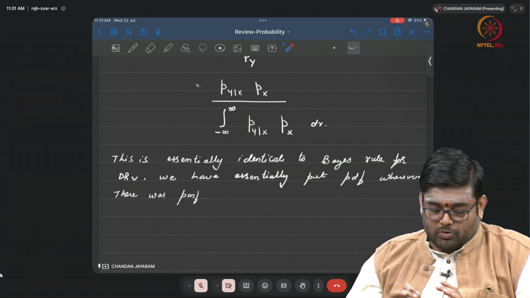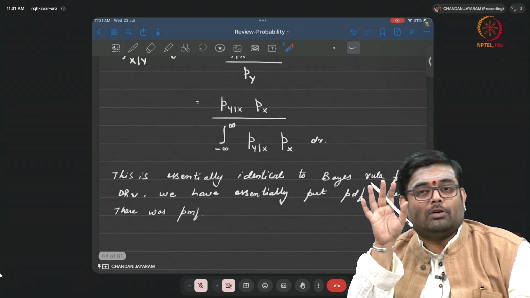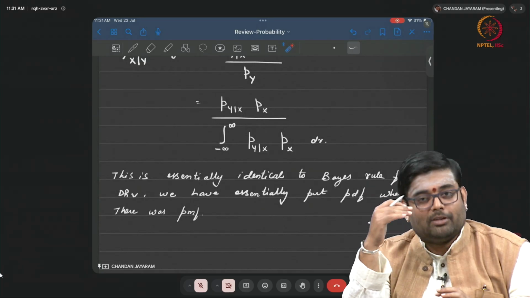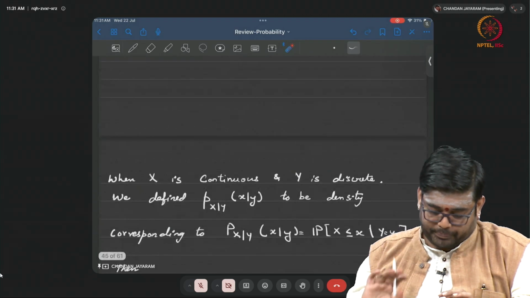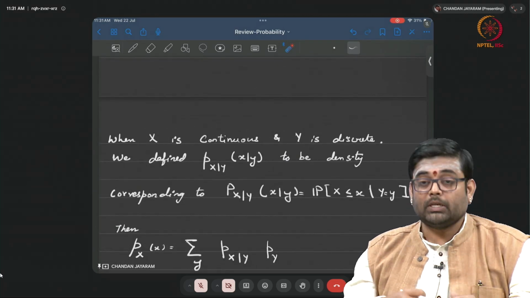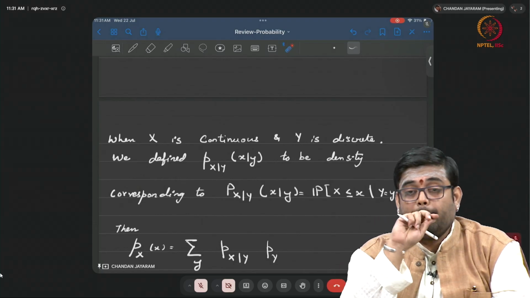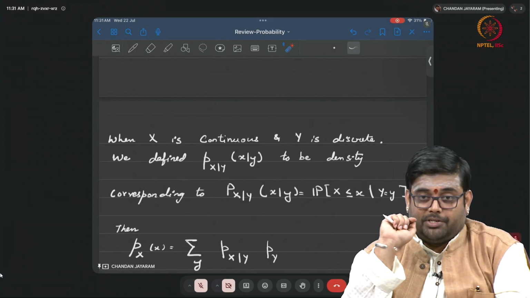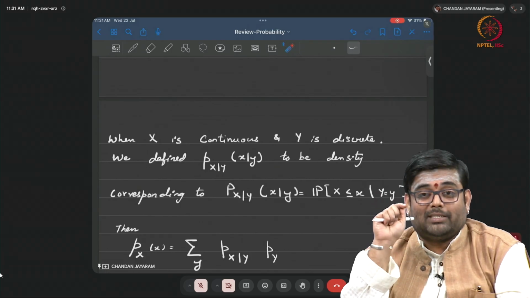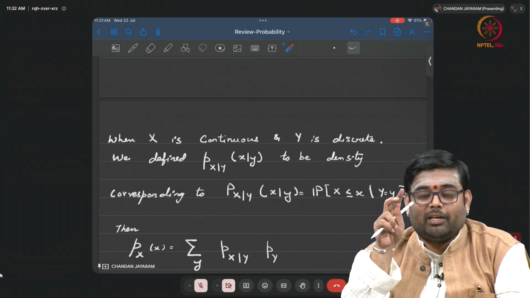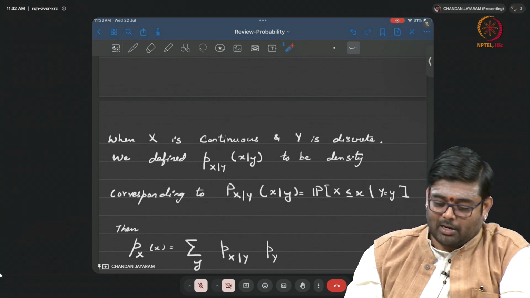The only difference is that wherever we had PMF there, here we have put PDF. Good. Till now, in all these pairs of random variables, we considered both of them to be of a similar nature: x is continuous and y is also continuous. We are not yet considering combinations like x continuous and y discrete.